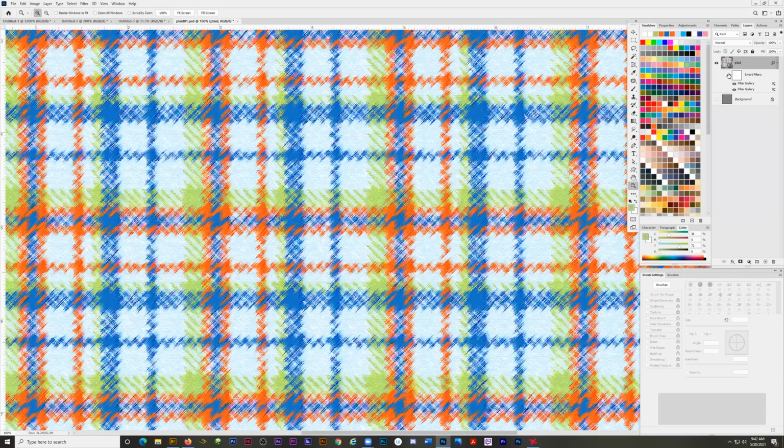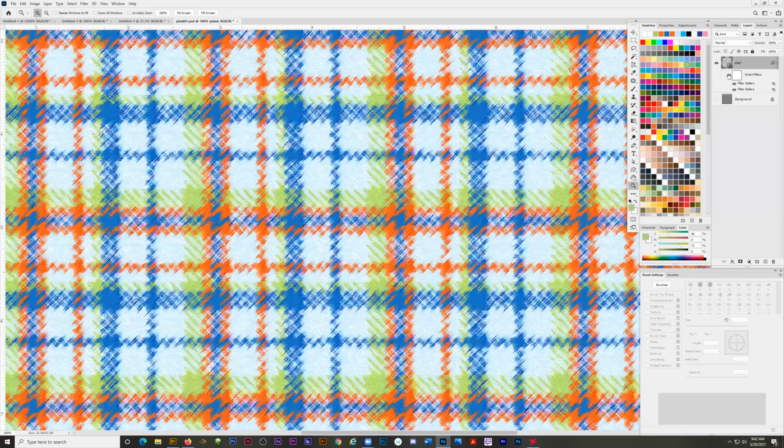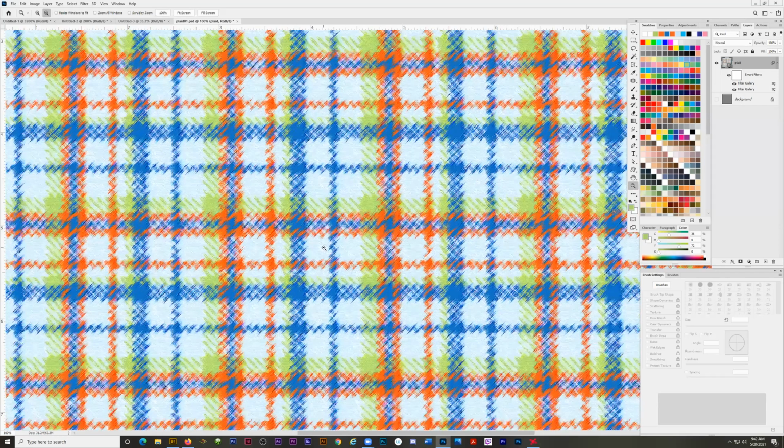Watch, I can hide this. I can hide my smart filters, and it's back to my pixelated plaid, which is what I need, right? So anyways, this is a nice feature.